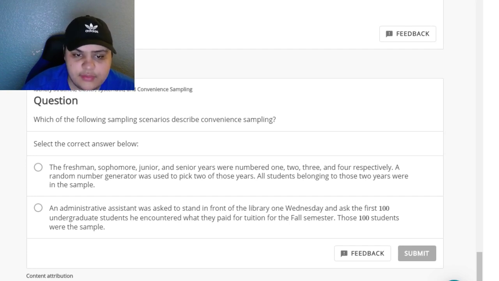The freshman, sophomore, junior, and senior years were numbered 1, 2, 3, and 4 respectively. A random number generator is used to pick 2 of these years. All students belonging to those 2 years were in the sample. This is not it. That is cluster sampling.